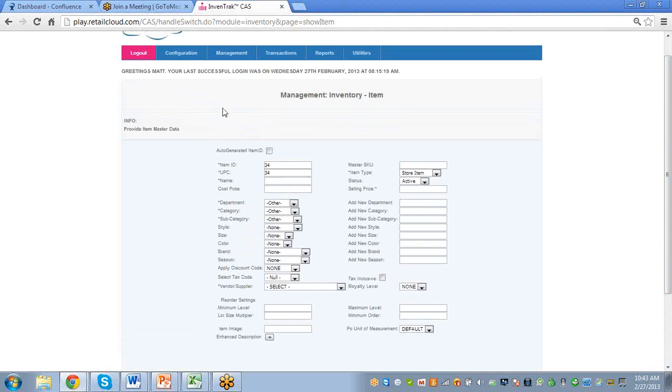Cost and sales price cannot be done as a mass modify because we found that most people don't want that ability to potentially create a disaster on their hands of making a mistake. Departments, categories, etc., if they're done wrong, isn't as impactful as changing selling price or cost. So those aren't available in the mass modify.